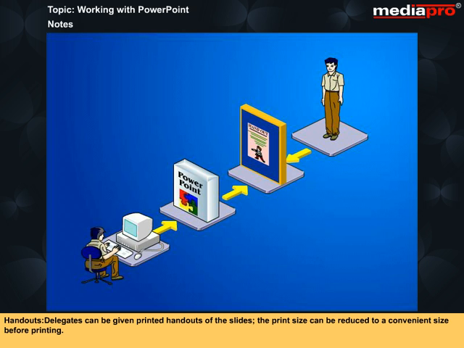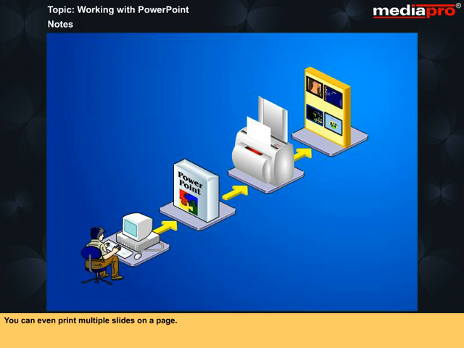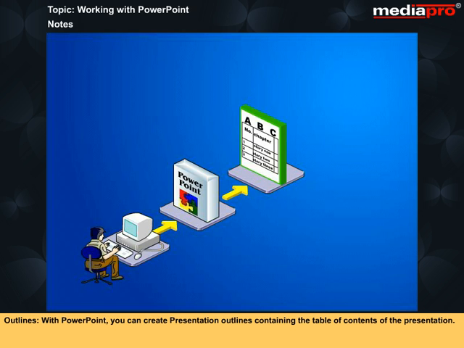Handouts. Delegates can be given printed handouts of the slides. The print size can be reduced to a convenient size before printing. You can even print multiple slides on a page. Outlines. With PowerPoint, you can create presentation outlines containing the table of contents of the presentation.